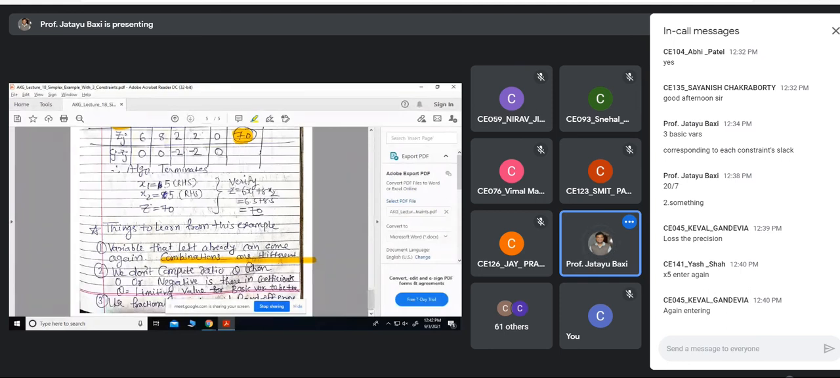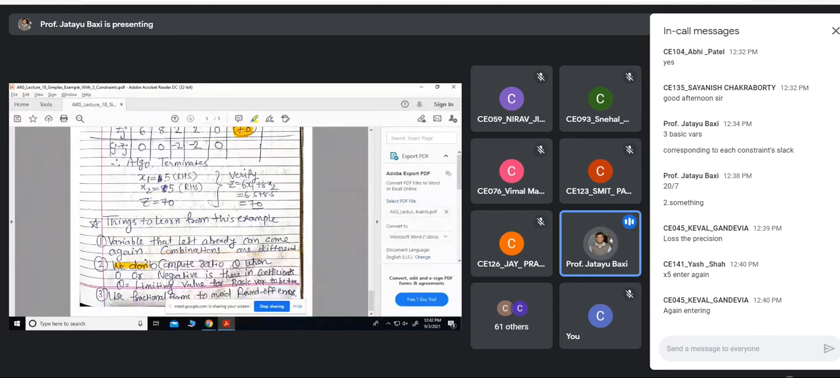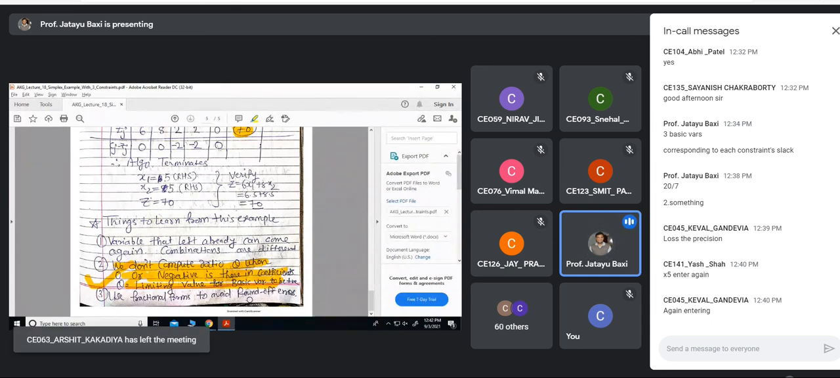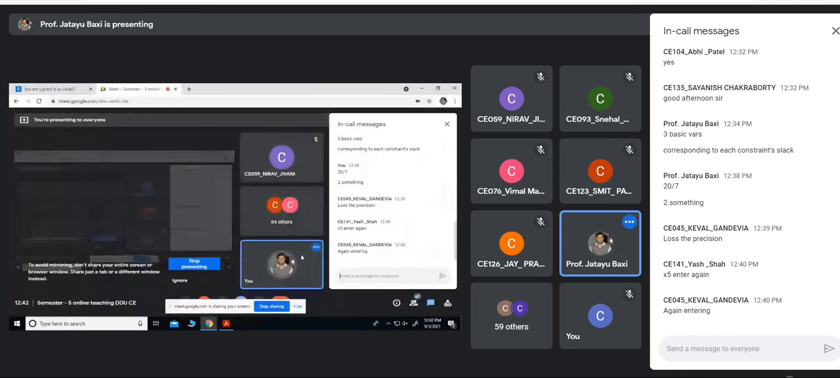Second, we don't compute the ratio when theta is 0 or negative, because theta is the limiting value, which we already discussed yesterday. And the third thing, to avoid loss of precision and round-off errors. If many iterations pass, round-off errors can propagate. So rather than using floating point data, you can use fractional data like P by Q. These three things you can understand.